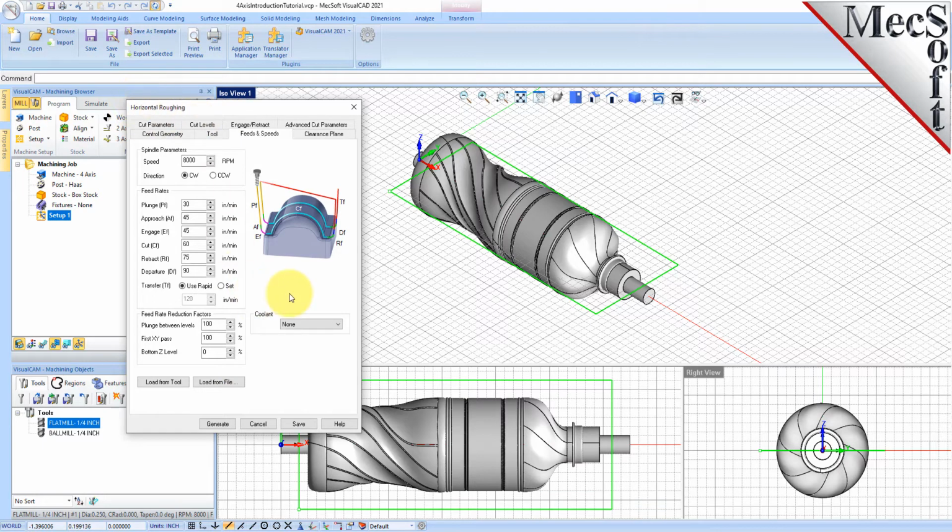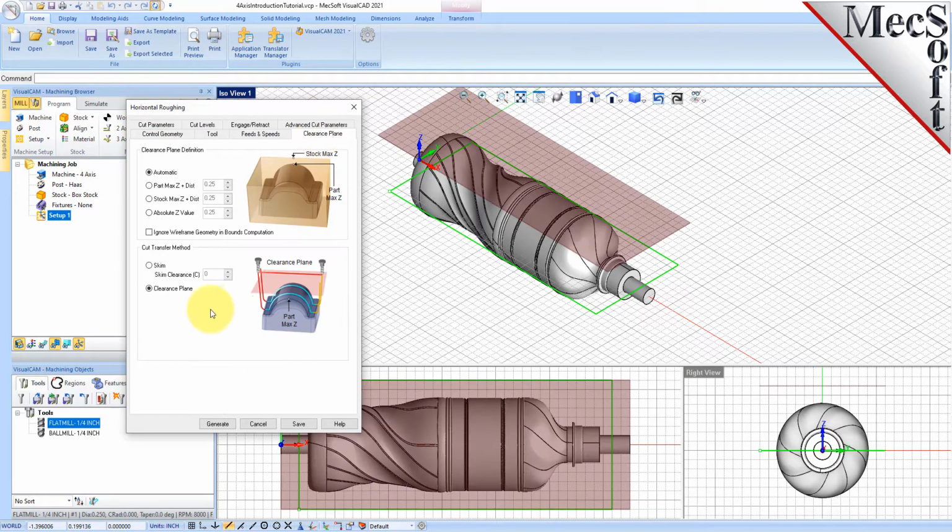Next, we'll switch to the Clearance Plane tab. Set the Clearance Plane definition to Automatic and the Cut Transfer method to Clearance Plane. In the automatic mode, VisualCAM will determine a safe Z height for locating the clearance plane. Setting the Cut Transfer method to Clearance Plane will force all transfer moves to be performed in this predetermined clearance plane. When this dialog is active, the clearance plane is shown on the graphic screen.